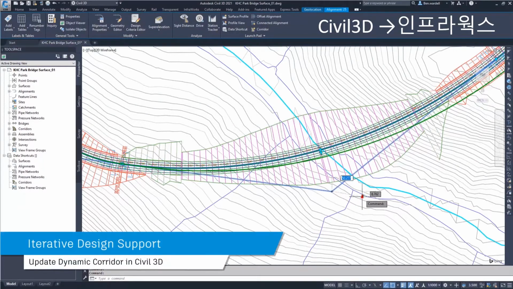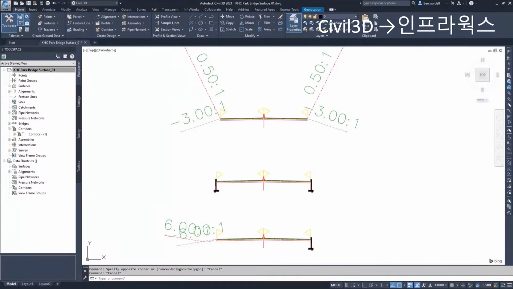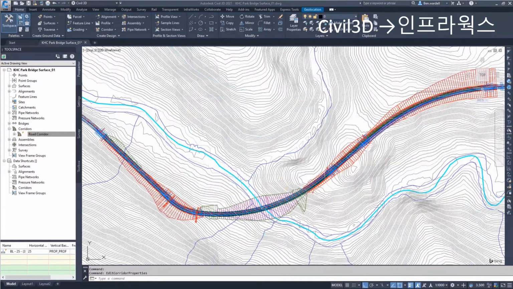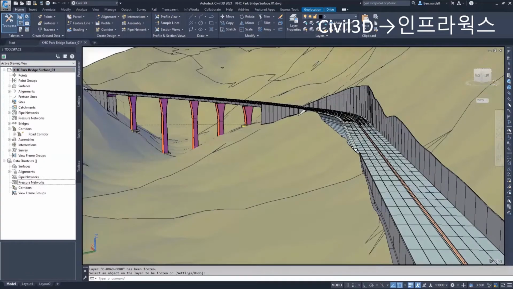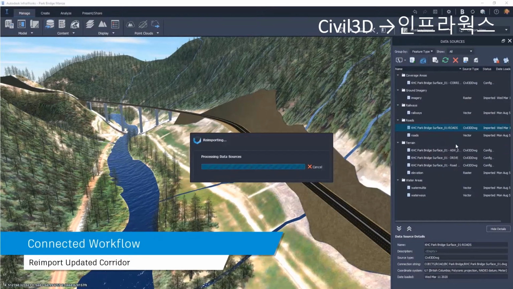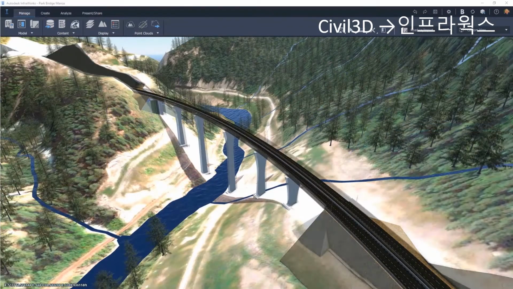When revisions are made to the corridor, either alignment, profile, or assembly-related modifications, users can simply rebuild the corridor, save the changes, and easily update the connected Infraworks model. Users can select the corridor under Data Sources and choose the Re-import option. The updated corridor will automatically load in the model.